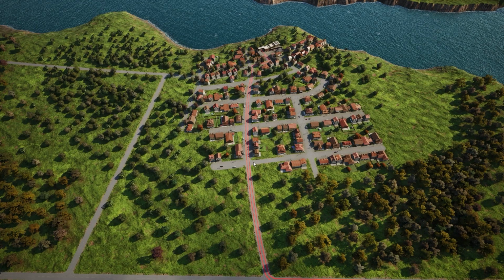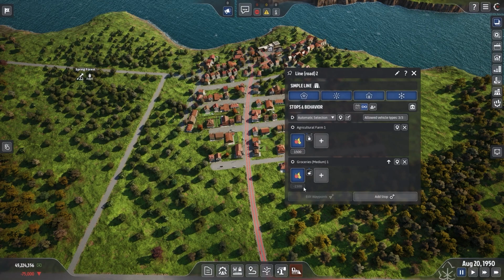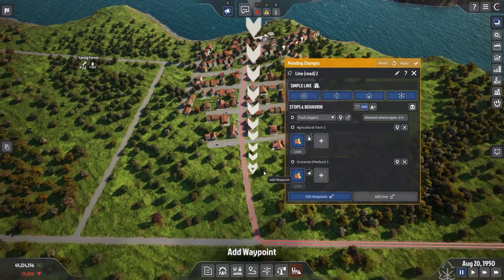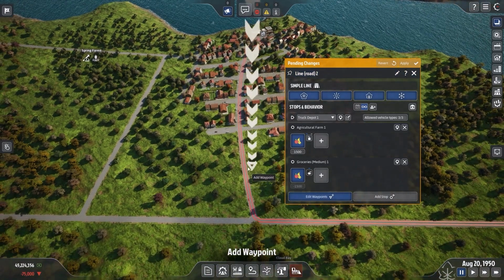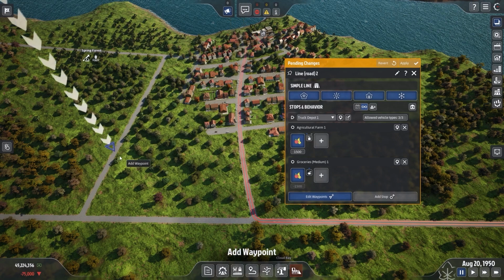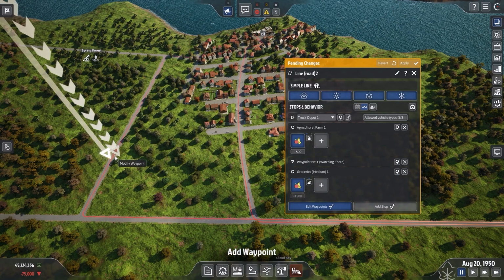To create waypoints, open an advanced line. It is required to manually pick a vehicle depot in order to use waypoints, so select a depot of your choice. Now, simply click Edit Waypoints to enter the waypoint editor. When hovering a road, you will now get a preview on where you can place a waypoint. To place the waypoint, either click or click and drag. And just like that, we have created a waypoint. It will also show up in your line stop list.